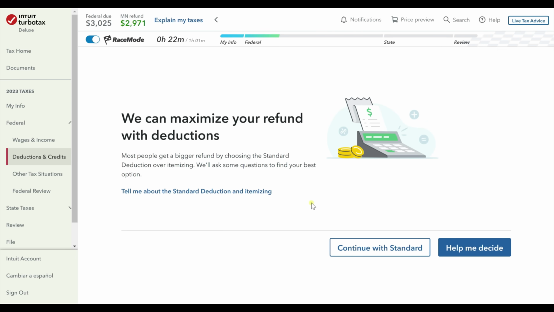What this means is you can go through and put in all your details to see if you'll get a bigger refund. Most people take the standard deduction, because they don't have a lot of these exceptions, they just qualify for the standard, and the standard is the best way to go. But TurboTax actually helps you do it if you want to. So you can do help me decide, or you can do continue with standard.